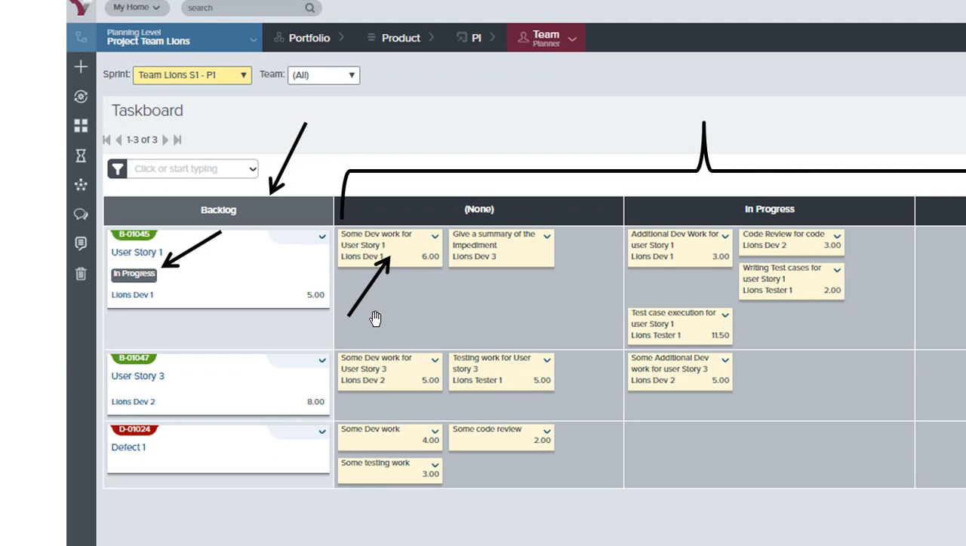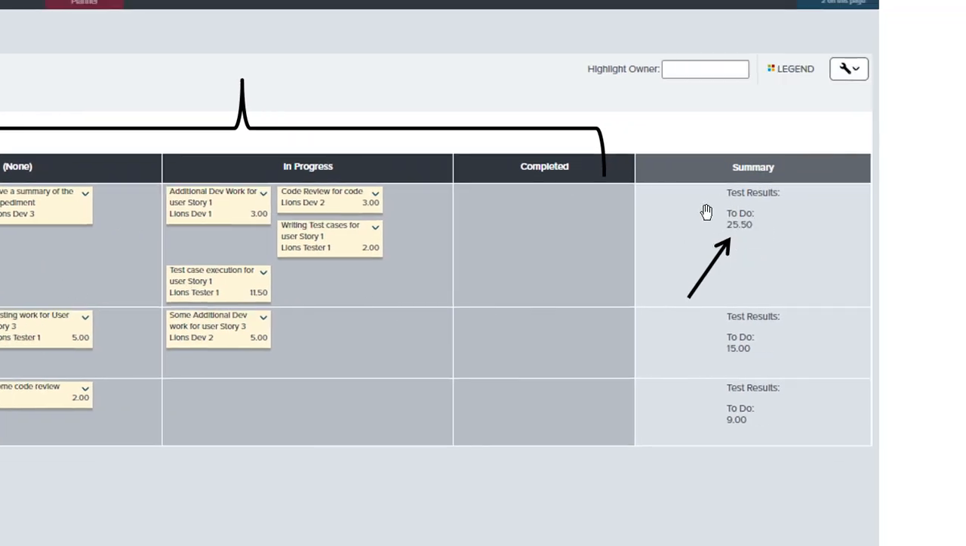You get to see the title of the task, owner of the task, the number of hours associated with the task. The owner is Lions Dev 1, and this is the title of the task, and it says that 6 hours is left. Again, here the owner is Lions Tester 1. This is a task name and the number of hours associated with this particular task. It also shows the status of the particular story. It shows that this particular story is in progress while this story is not yet started, so it is still in the to-do state. It even shows the total number of hours remaining on this particular story. For example, here it shows that 25.5 hours of work is yet to be accomplished for story number 1.